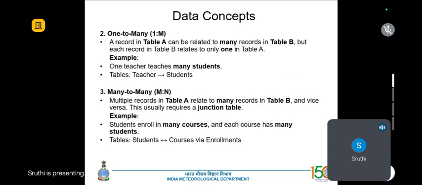The other one is one-to-many. As the name suggests, you'll have one table where, say, we have teacher. One teacher will handle many students. So every record in table A can be related to many records in table B, but each record in table B relates to only one in table A. The classic example for this type is the teacher to student relationship.